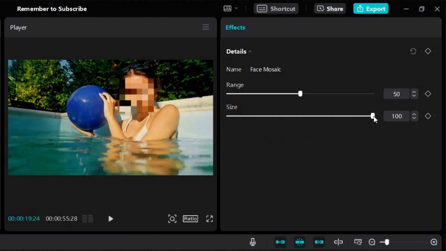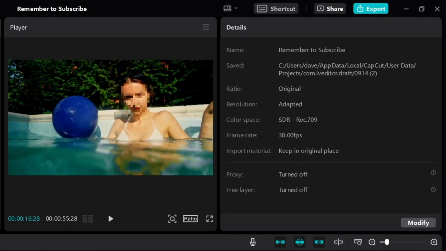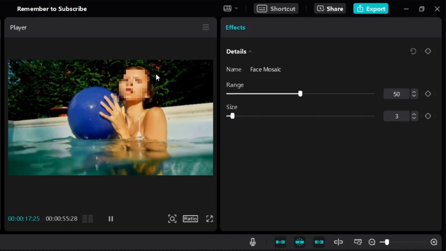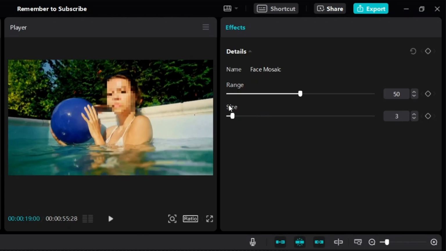Okay, and if I lower the size like this, the lower the size, the more you can kind of see the face, right? If I set it all the way down to like 3, you can kind of see the person's face, right? So if I play the video over here, you can kind of tell the person's face if you set a lower size. So it's completely up to you how much you want to blur the person's face, right?